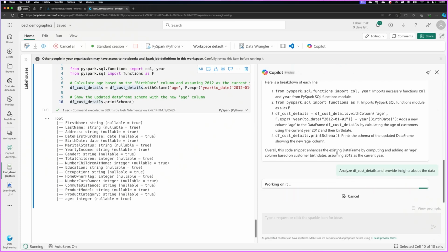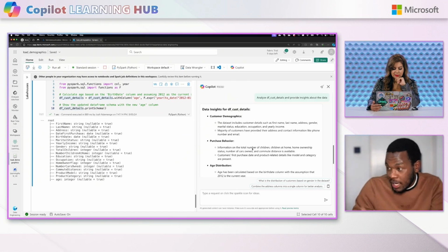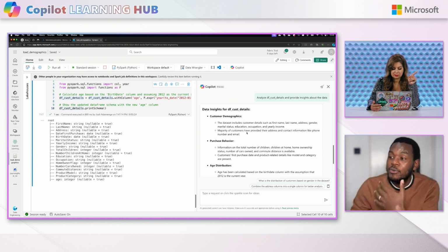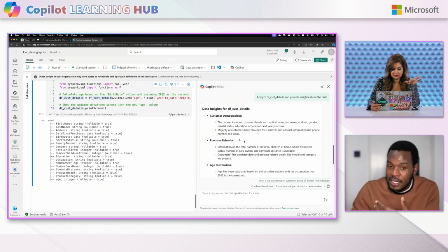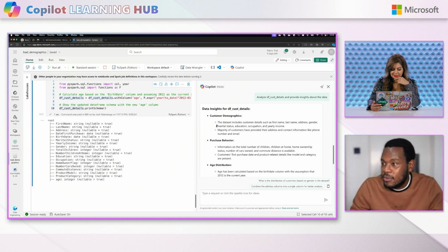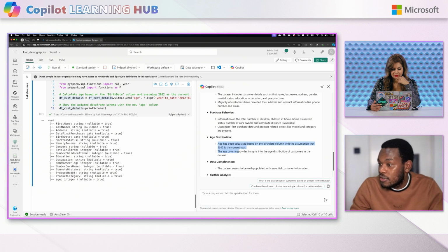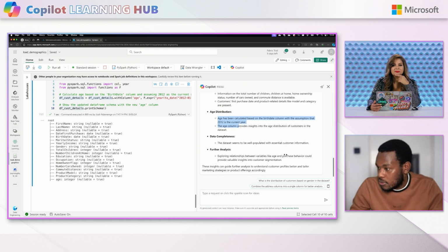So when you say provide insights, you don't just get sentences, you could get a visualization. But at this point, it's going to provide you sentences. If you want to get the visualizations, you just go ahead and ask, and we're going to look at that. So you can see some of the insights that Copilot has been able to figure out is the demographics that exist there, the purchase behavior, we see the age distribution, and so on and so forth.